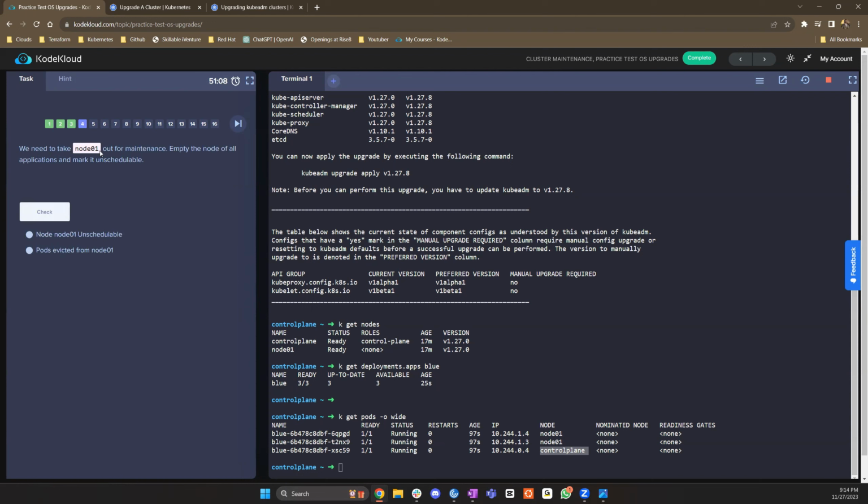We need to take the node01 out for maintenance. Empty the node of all applications and mark it as unschedulable. Okay, so this is something that I missed when I was doing the earlier explanation. When you drain a node, it takes all of the pods off of the node and then marks that node unschedulable. Therefore, when the kube-scheduler grabs those pods again to schedule them, it will schedule them on the next available node, which will not include the node that you drained them off of because it is unschedulable.